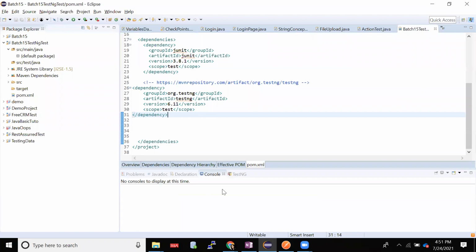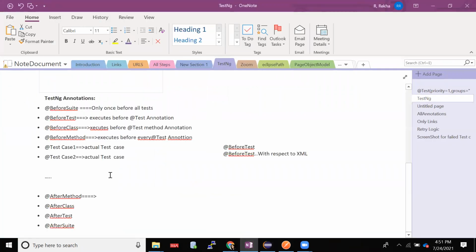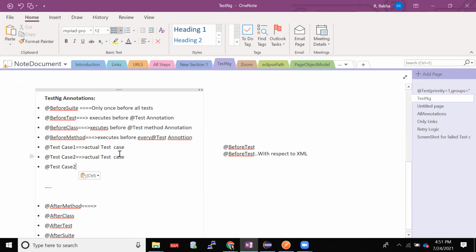Now we'll see, as we discussed, we have annotations. You have different sets of annotations, so we'll execute and see them now. For example, I have @Test case 1, @Test case 2, and so on. So how does the execution flow? Just think that I have one more test case, test case 3. Now I have 3, tomorrow I might have 50 also.